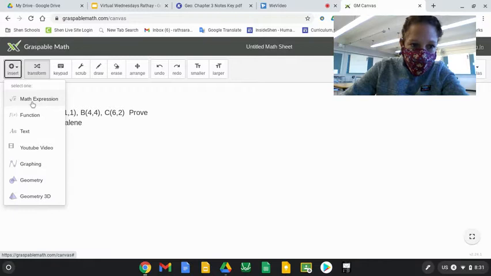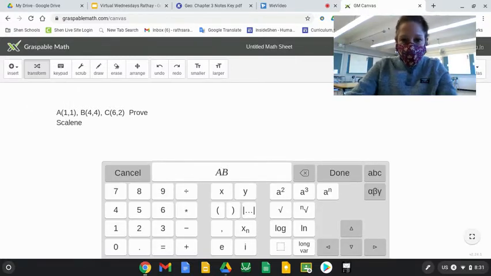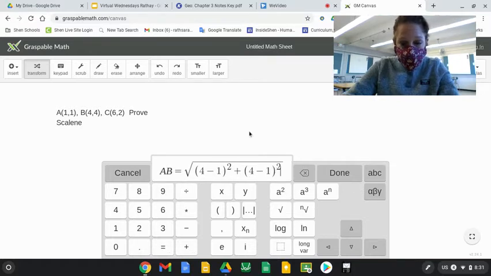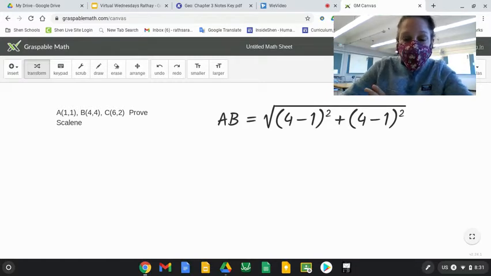So we are going to insert a math expression. The first side I want to find is AB. And AB equals the distance between A and B. So I'm going to do my distance formula: the square root of (4 minus 1) squared plus (parenthesis. I'm just using my keyboard to type this. You can use your keyboard to type, or you can press the buttons on the screen, and we say done. So there's AB.